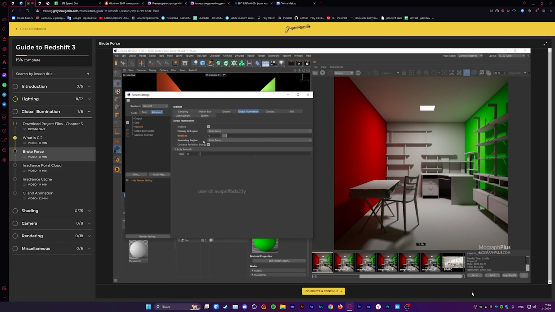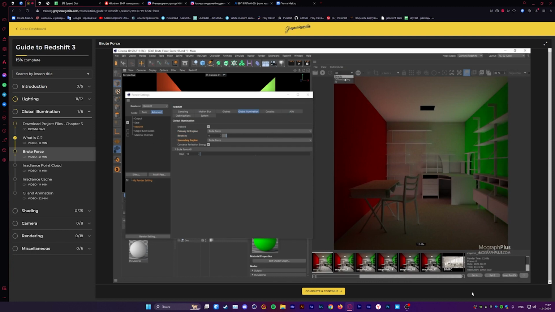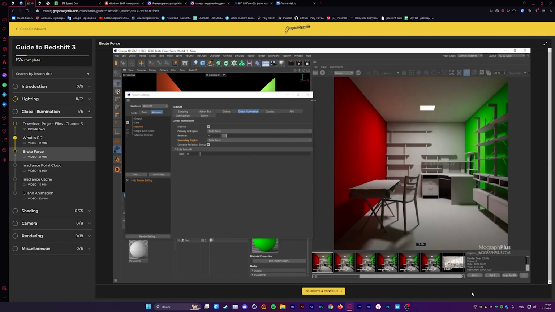So setting brute force as both primary and secondary GI engines is the most hassle-free, easy way of dealing with GI in Redshift, which results in the most accurate renders. But to balance and manage your render times a bit, you can opt for point cloud as the secondary GI engine. And honestly, in some cases, especially like interior shots, you might have to use point cloud, as using brute force solution would be too long.